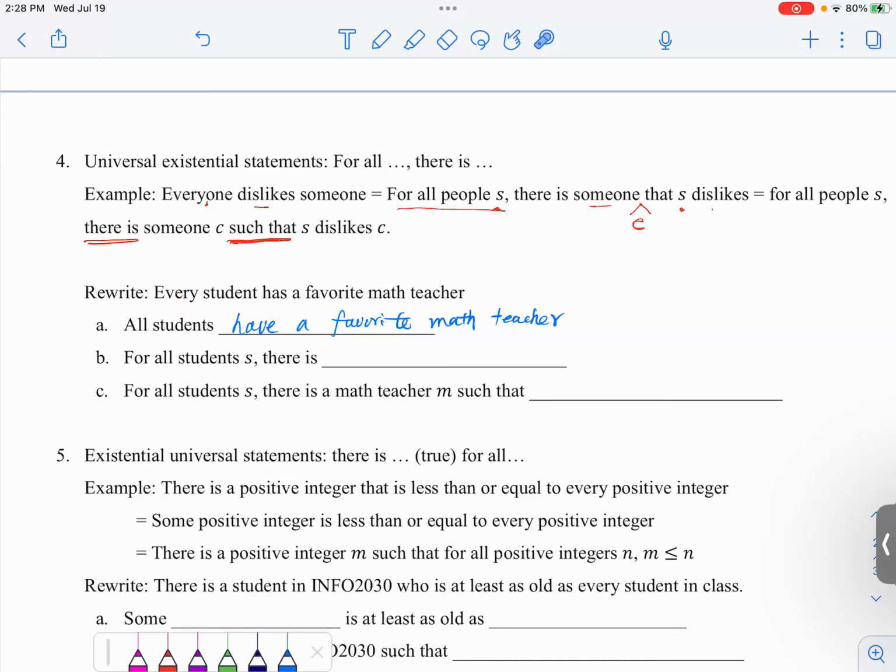Now let's try to introduce a variable. So for now, let's introduce one. For all students S, there is a math teacher who is student S's favorite. Well, you may have a different structure, but as long as you have the same meaning, that will be good.